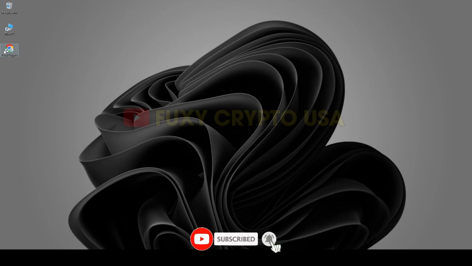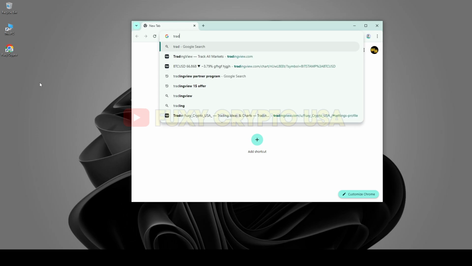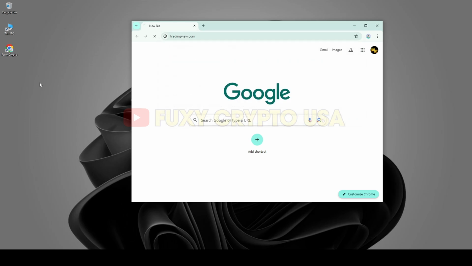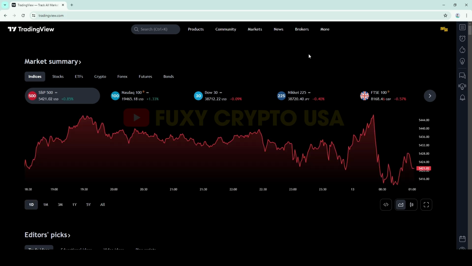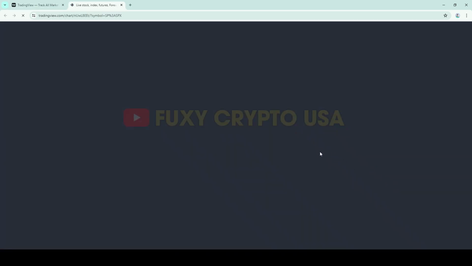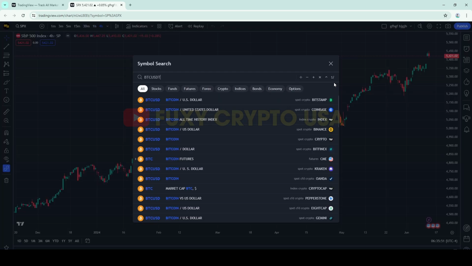This is pretty simple, guys. First of all, open your browser and search for TradingView.com. Click here to open your trading chart. Open up the pair you want, like I'm selecting BTC USDT.